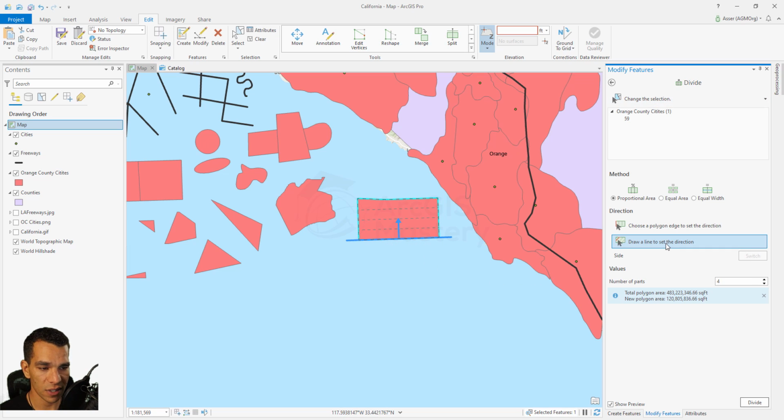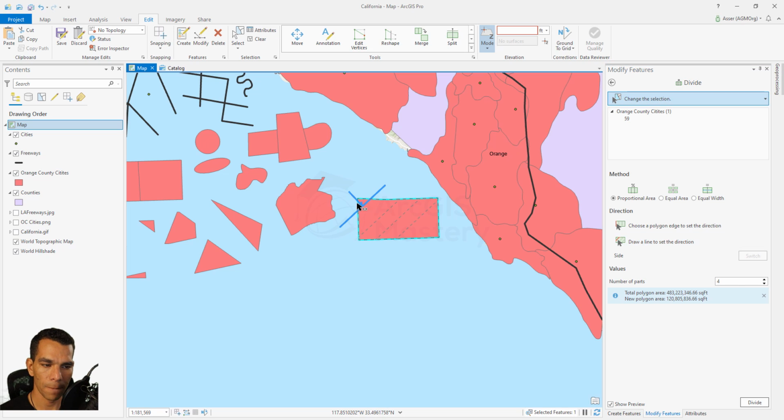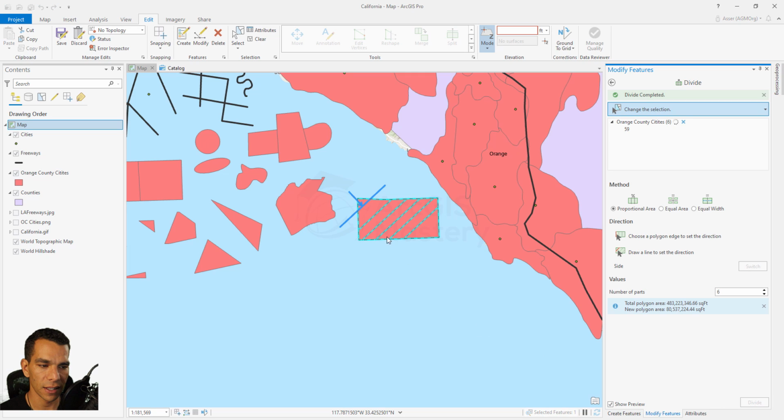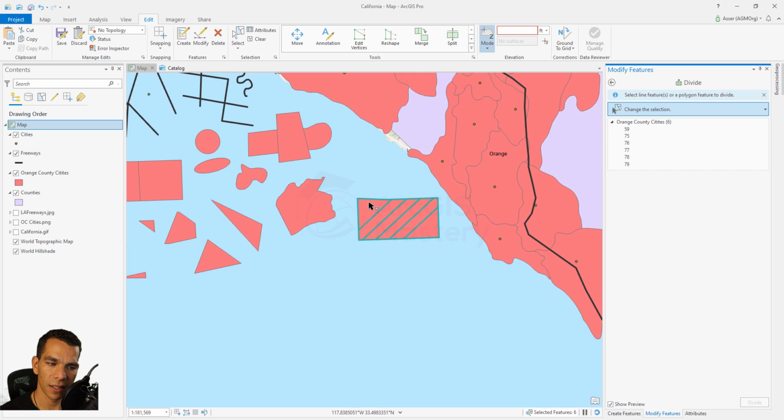Also, you can draw a certain line to make your divide direction. So if I draw a line from here, I double click, you will see that it will divide my polygon based on the line I draw. And here you can change how many parts your divide will be. So you can make it 5, 6, and once you click divide, you will see that it has been divided into these parts.